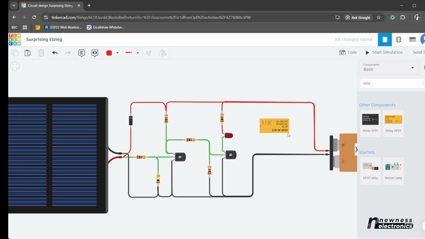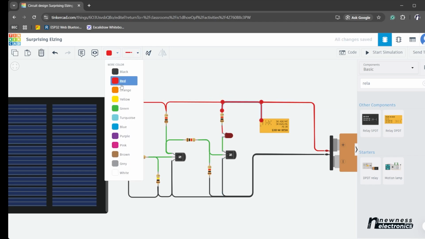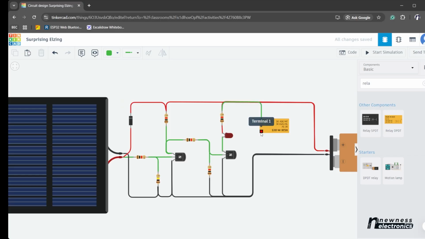Now, this transistor can just drive this relay directly. Do you get? So there's a terminal here. I'm going to connect it to my transistor. Let's first connect it. This one goes to the positive, and this one goes to the transistor in this manner.